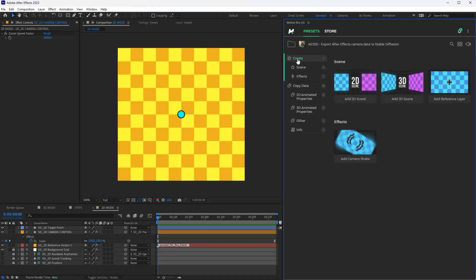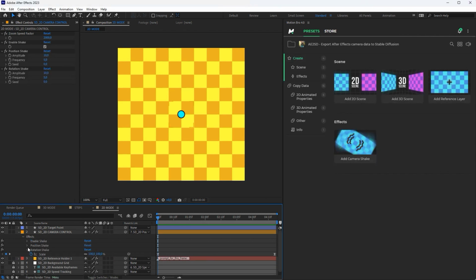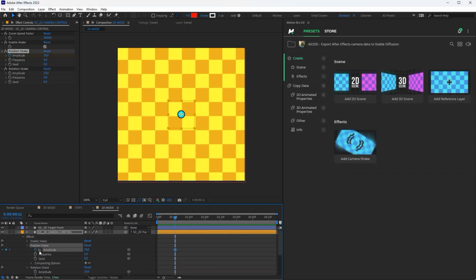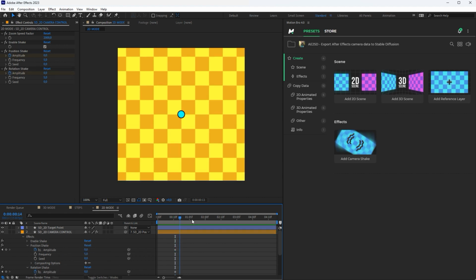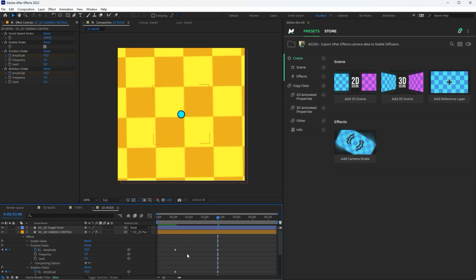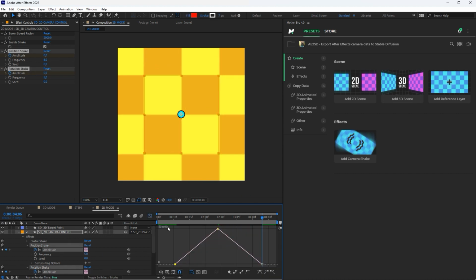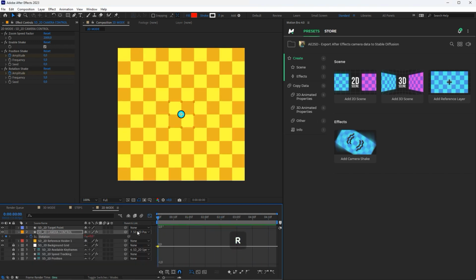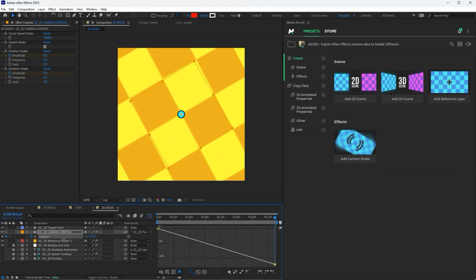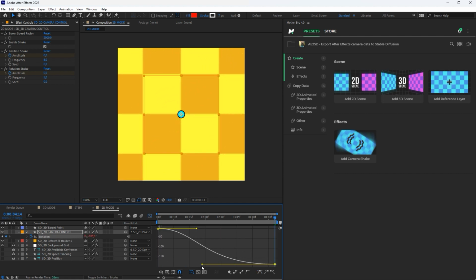To enhance the zoom effect, let's add a shake effect and animate it so the shake smoothly increases at the beginning and smoothly decreases at the end. Also, animate the camera tilt. Ready!